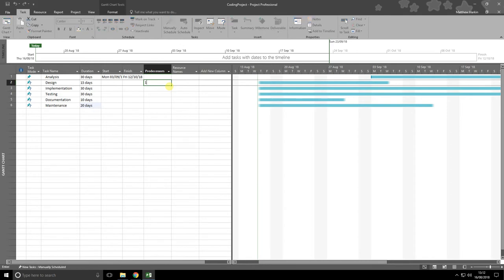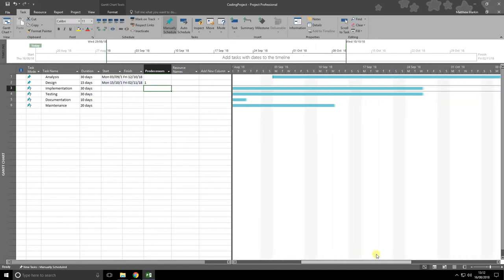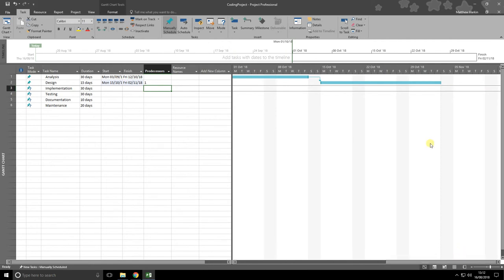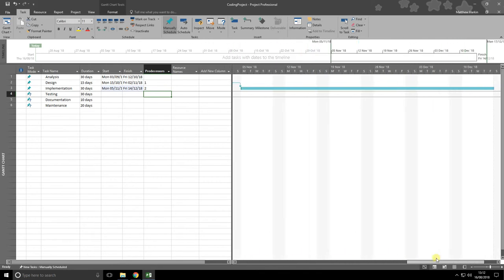So I'm going to type a number 1 in here, and you'll find the bar moves on the right-hand side. It's disappeared, in fact. Where did it go? Scroll to the side, and you'll find it's there. It's attached itself after analysis, because I've said design can only happen after analysis is complete. That's what number 1 means. Implementation also happens after design, so it would make sense to put a 2 here. And the bar for implementation flies over as well, and that shows you where the implementation starts and finishes. So you get a visual idea of what's happening.